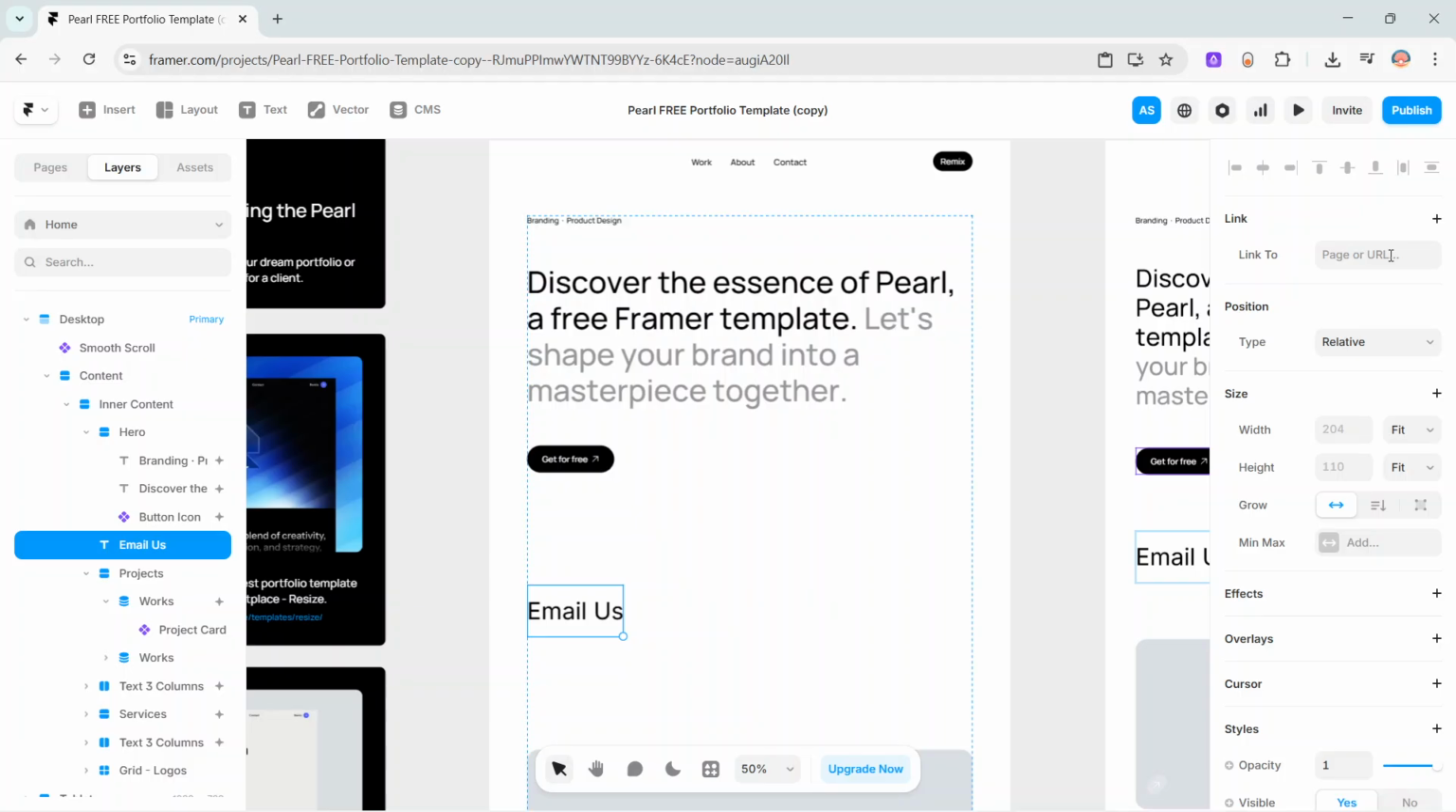In that field, you're going to type a special format called a Mail To link. It starts with the word mailto, followed by a colon, and then your email address. It should look like this: mailto:your-email@example.com. Replace the example with your actual email address and make sure there are no spaces.